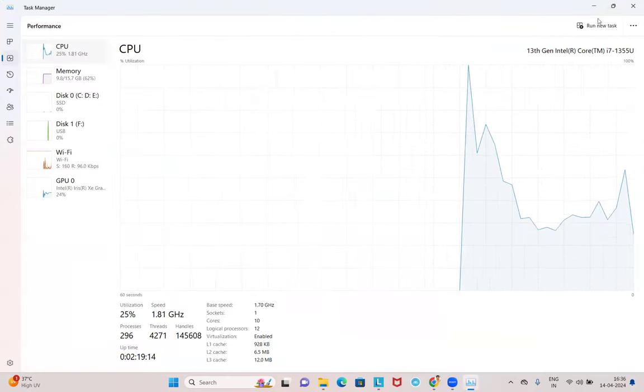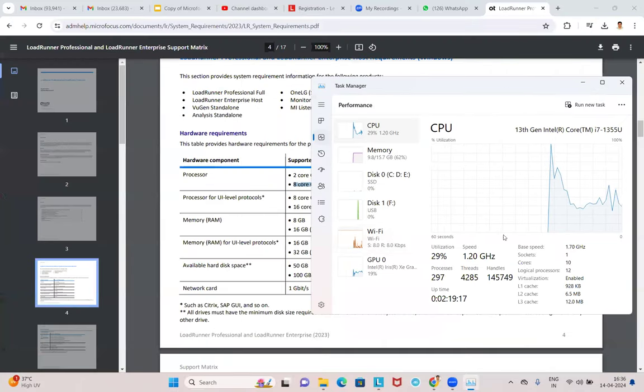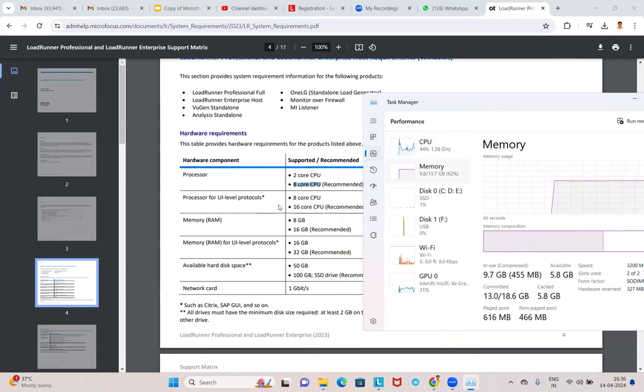Hold on, guys, just give me a moment. Yeah, so it is a 10-core processor, so it meets the requirements. And then RAM. Let me pull it to the other side. Supported RAM is 8 GB, however, the recommended one is 16 GB. I'm having 16 GB RAM on my machine.